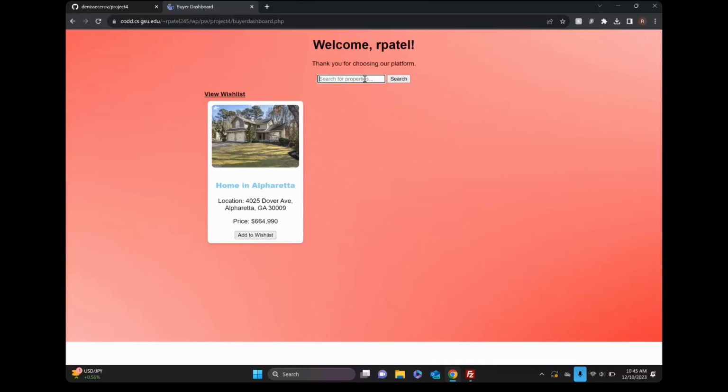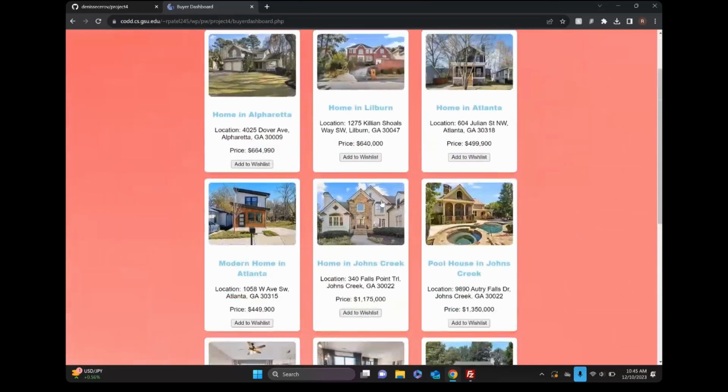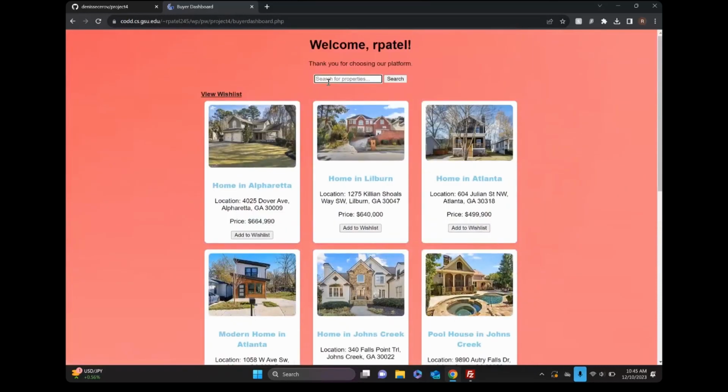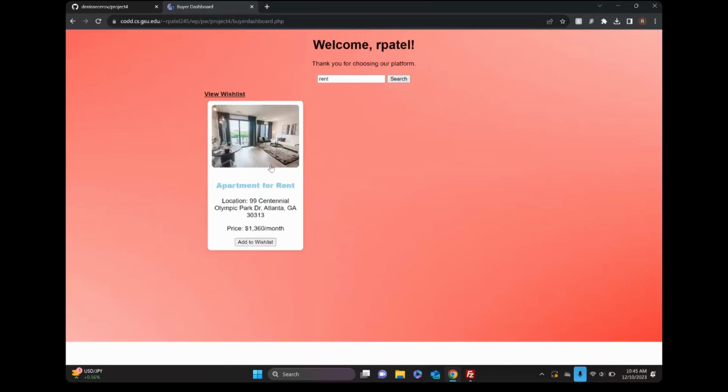Now, if I want to look up a house that's, let's say, 1.175 million, I just type in the first digits and it will show up. I don't have to type the whole thing. It will just match the first characters and it will show up. Or if I want to buy a rental property, I just type rent and it shows apartment for rent, the price.